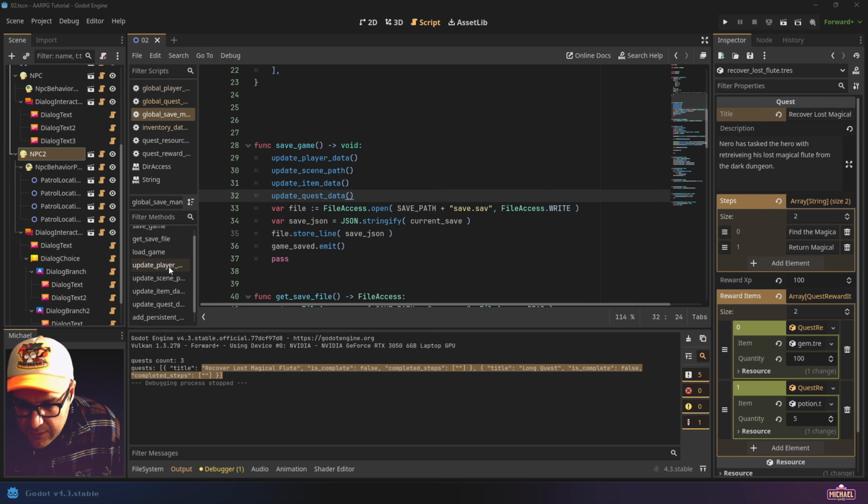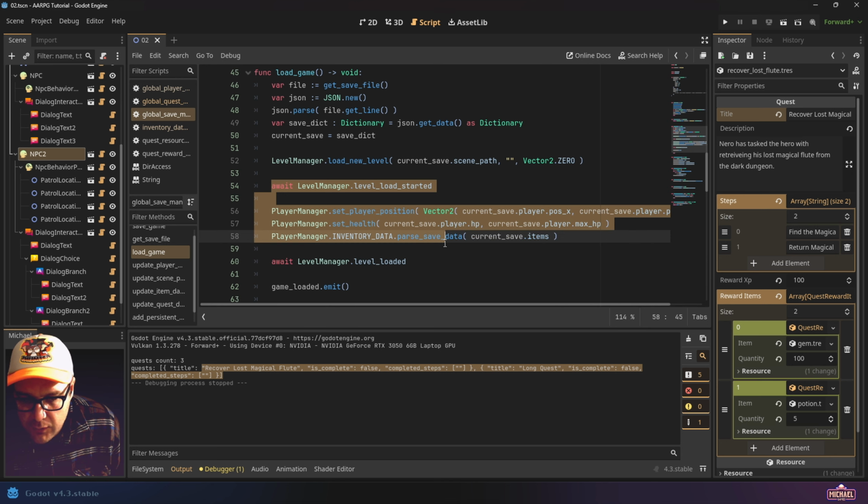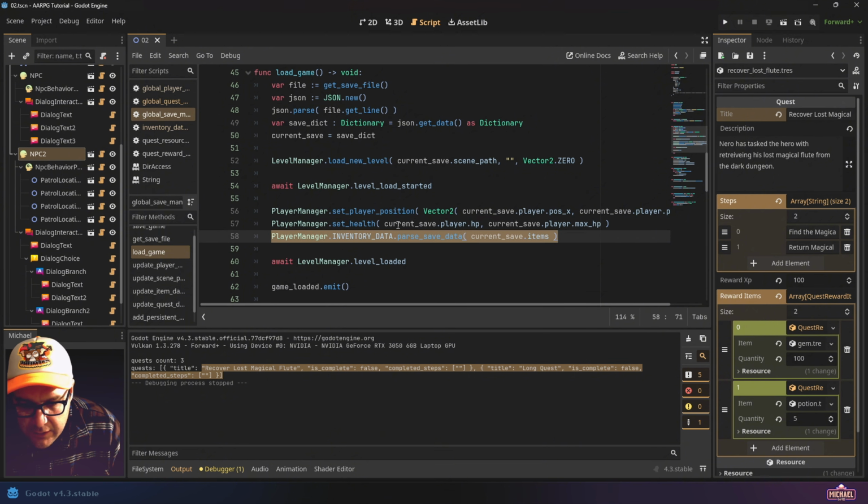And so let's go down and find our load game function. Here in our load game, we do a couple of things, right? We get our load data, load the level, and then in between the level load starting and finishing is where we do all of our stuff to update the player. And you can see we've got our inventory here.